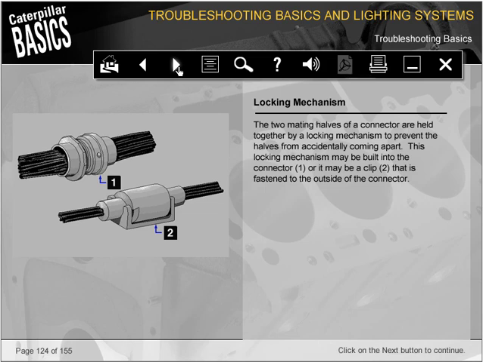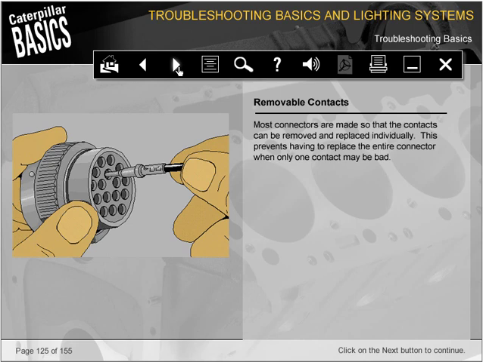The two mating halves of a connector are held together by a locking mechanism to prevent the halves from accidentally coming apart. This locking mechanism may be built into the connector, 1, or it may be a clip, 2, that is fastened to the outside of the connector. Most connectors are made so that the contacts can be removed and replaced individually. This prevents having to replace the entire connector when only one contact may be bad.